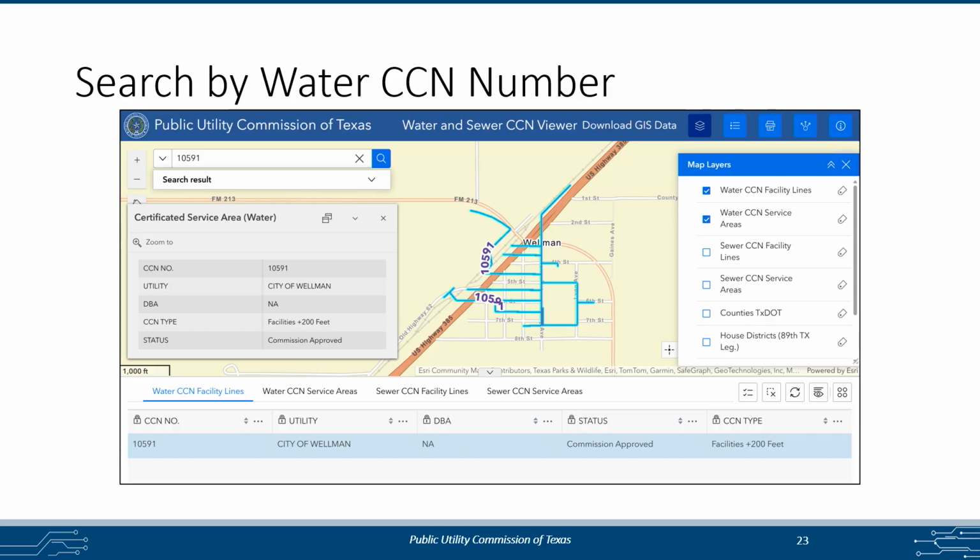So here's another quick search by a water CCN number on the viewer. In this scenario, I've searched 10591, which is obviously a water CCN since it starts with number 1. This one zooms to and highlights this location on the map as well. Seeing the pop-up, this is a facilities plus 200 feet CCN. So it works the exact same way if it's a bounded service area or a facilities line CCN. Similarly, as I mentioned previously, since I knew I was searching for a water CCN, I turned off the sewer CCN facility lines and the bounded service area.